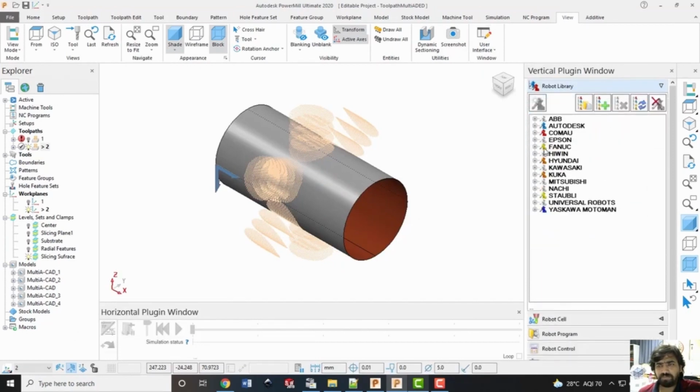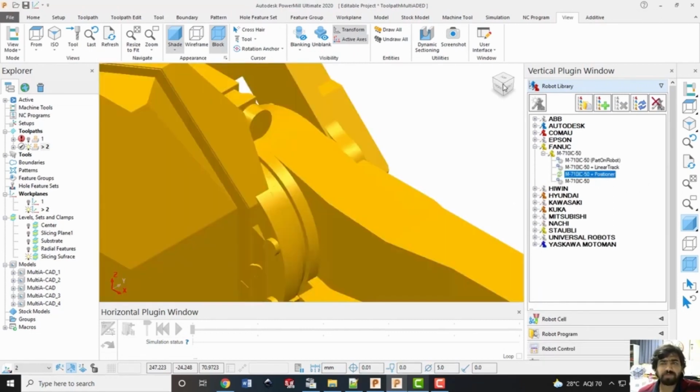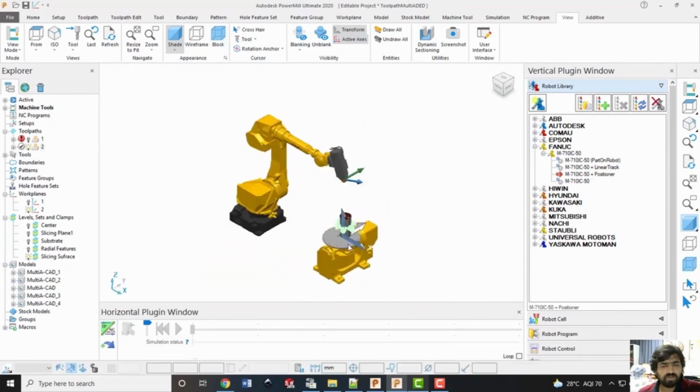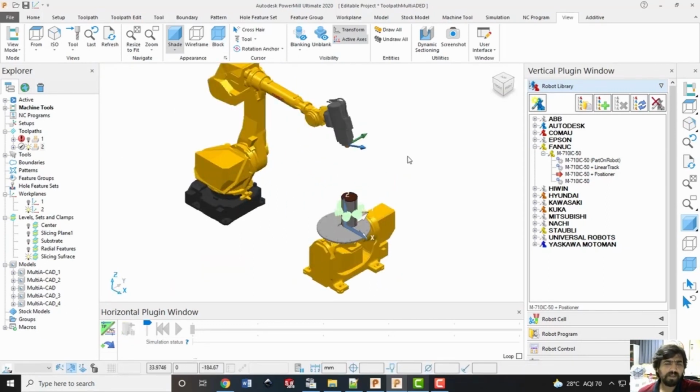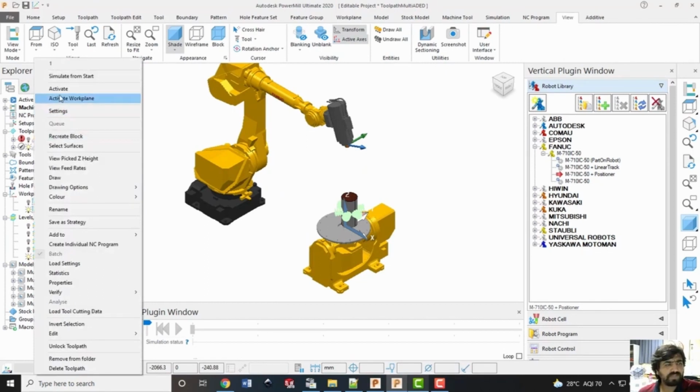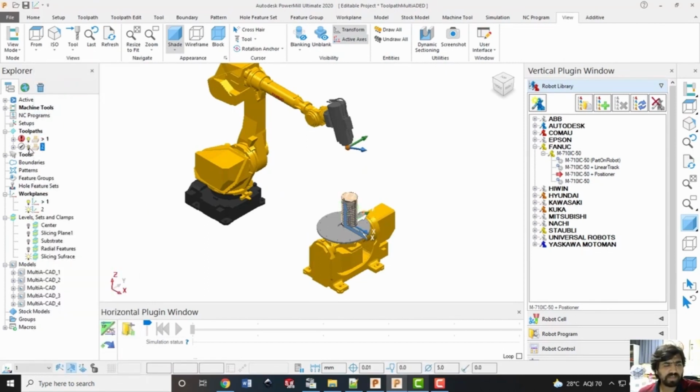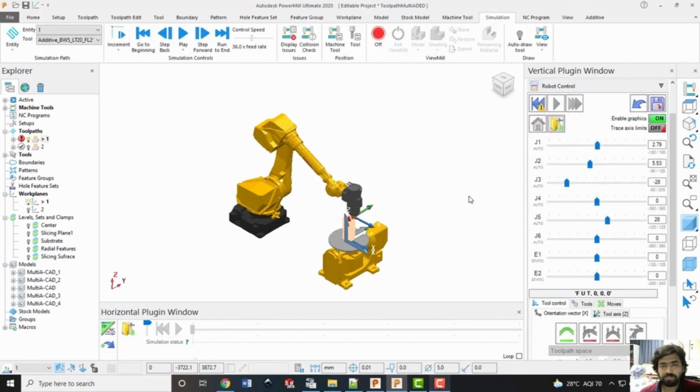So assume that I have a Fanuc robot, which comes with the robotic arm and a positioner, that is nothing but your XY table. And this is how it looks. Now our objective will be first to deposit the center part. So let us have a look at the deposition strategy for creating the center portion. So now we can go to robot control, bring it to the home position, and then bring it to the tool attached with it.